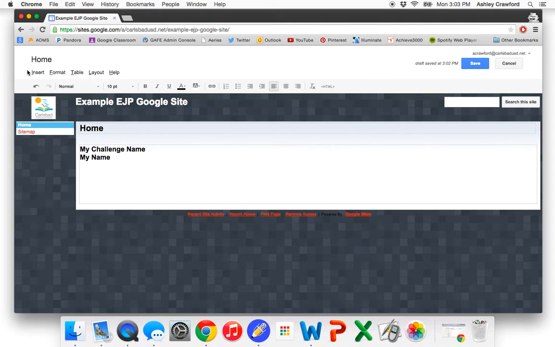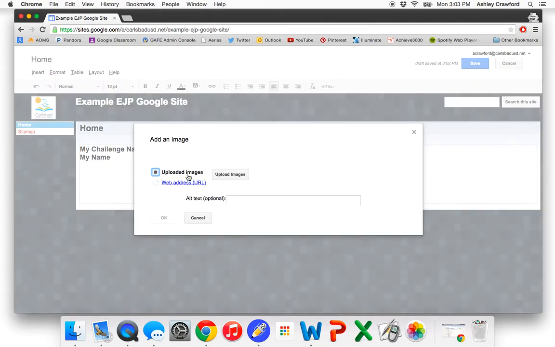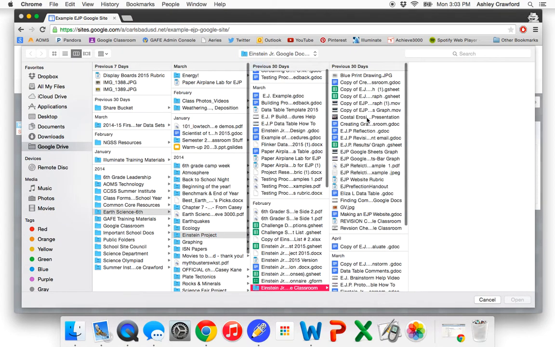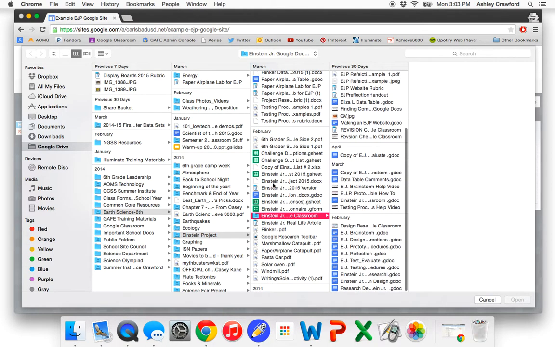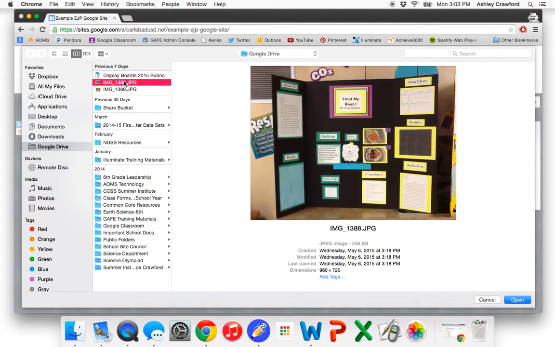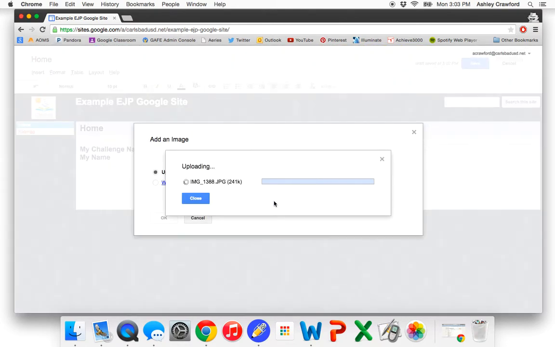To put an image in, I go up here to Insert, click on Image, and then I can upload an image from somewhere on my computer. Maybe I save that on the downloads or my desktop, but I can click Upload, and maybe I'm going to put a picture of a piece of my project, or maybe a picture of something else. So I can go ahead and search my files. So let's just pick a random image. There's a display board. I'm just going to use that as an example. I select that, click Open, and it's going to upload that image right into the website.